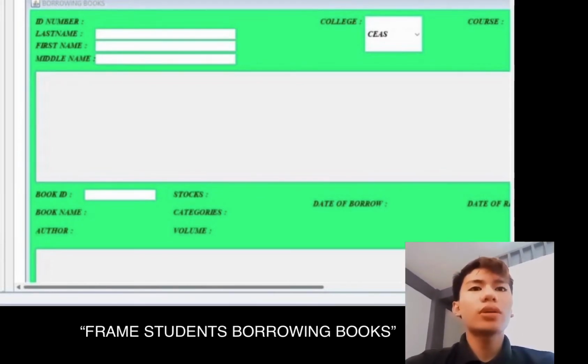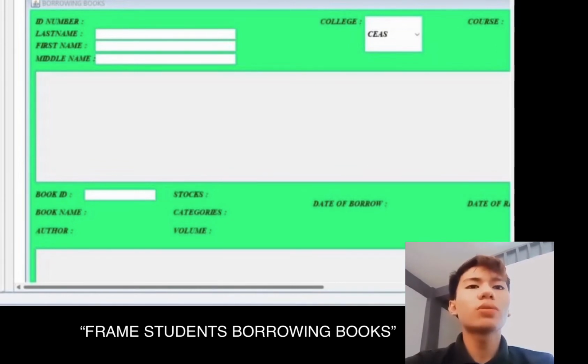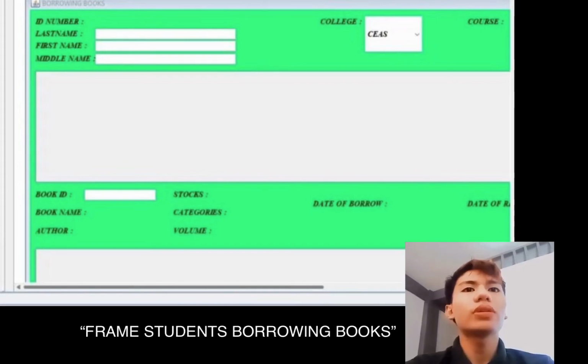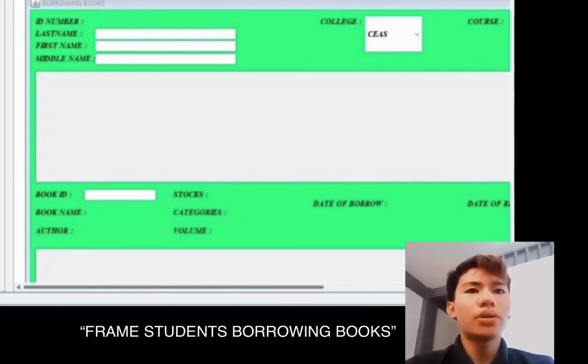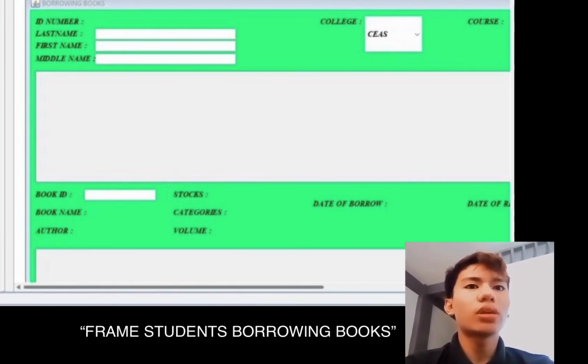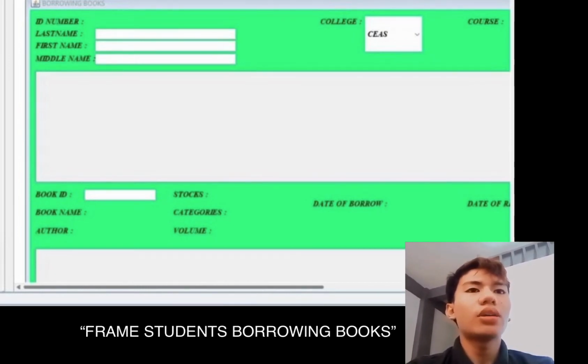Frame students borrowing books shows up when the user interacts with the borrowed book section, which looks like a search button. The user should enter his ID number, last, first, and middle name, and college to record the actions of the user. The user will enter the book's number to be able to find the book. This frame also shows an error when the user doesn't enter a value in each block, and also when the user mistypes a value.